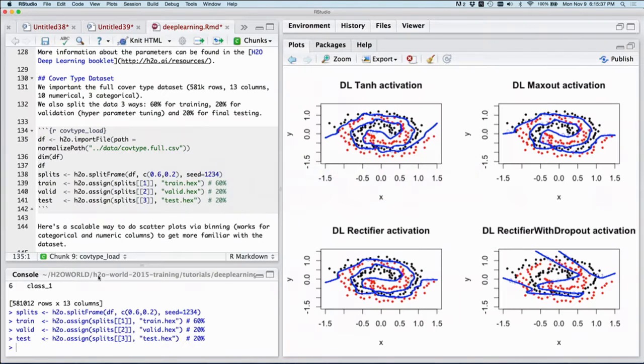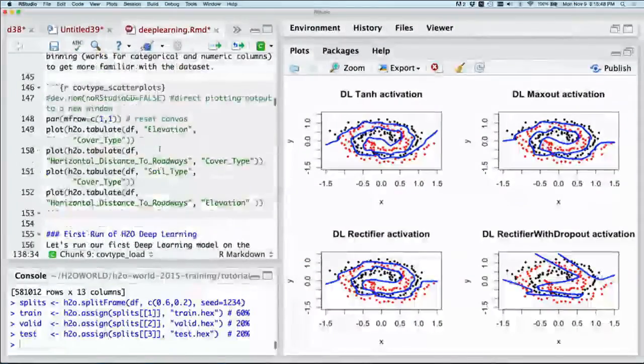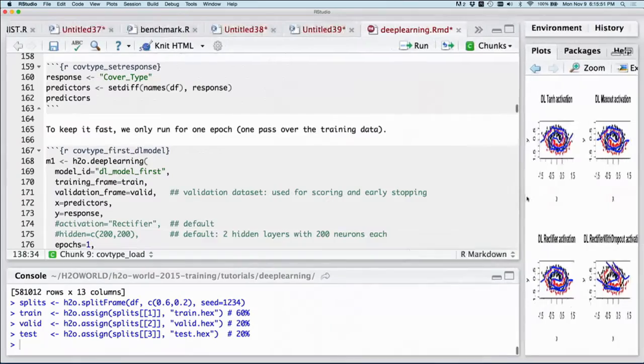So if I go back into R, I just loaded the data and I split it 3 ways, 60, 20, 20. You only need to specify the fractions here that are not adding up to 1.